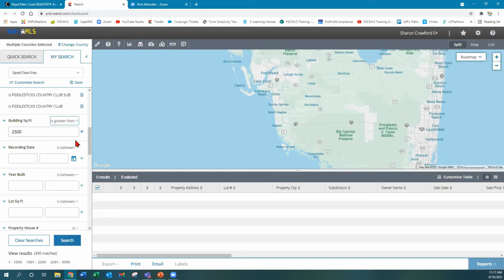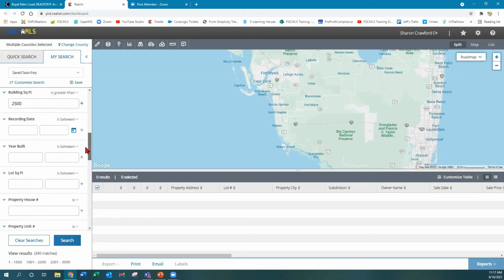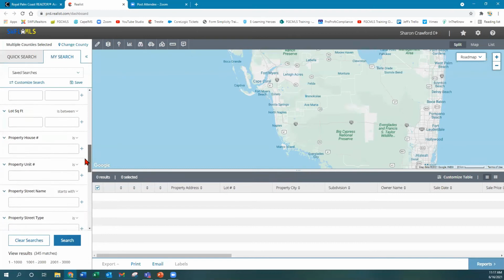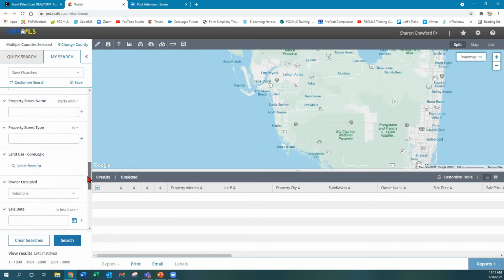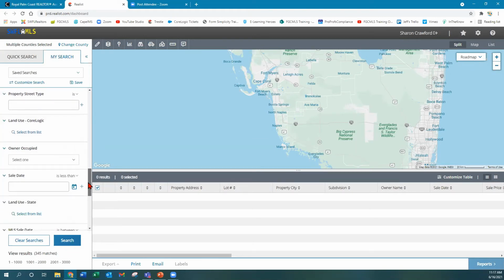2,500 square feet. I'm not so worried about the recording date or the year built. I'm scrolling past the house number and the street name and the unit, because all of that would be very specific to a listing. But remember, owner occupied, I did select owner occupied and I indicated that yes, I did want my target list to be occupied by the owner.